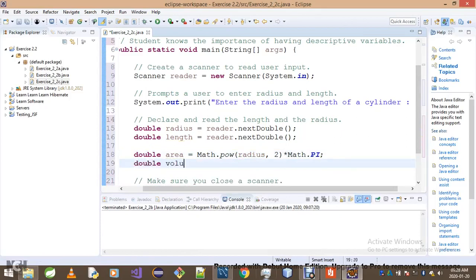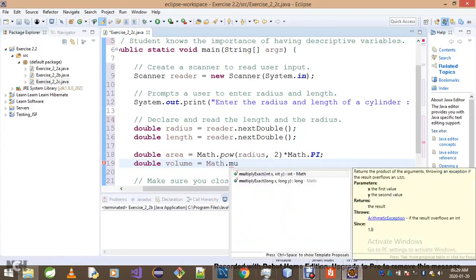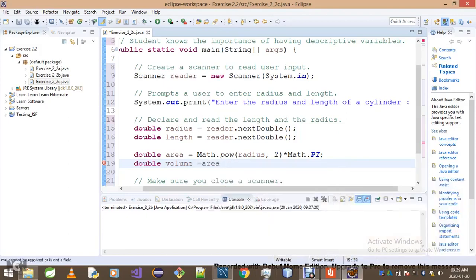Now we gotta work with the volume. Volume will simply be area multiplied by, look at this, you guys, we've got something like this, Math dot multi. Oh, let's do it the simple way. Area dot multiply by length. That's all.